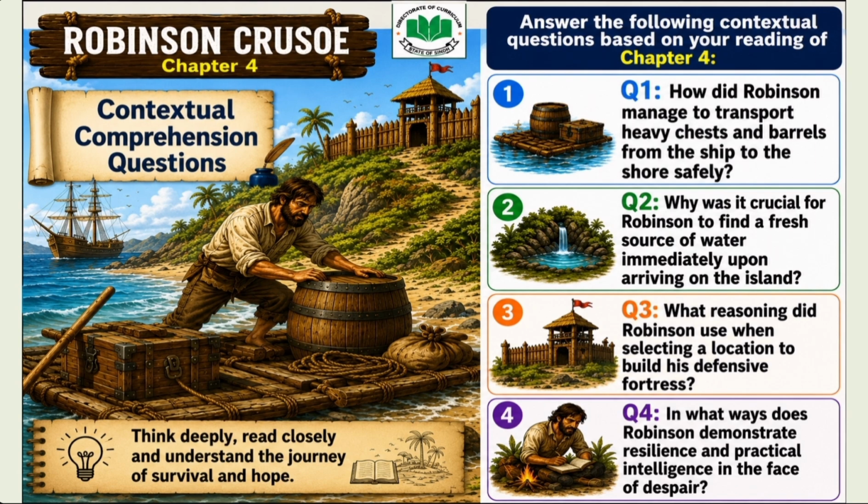These are some questions that I'm going to ask you. How did Robinson manage to transport heavy chests and barrels from the ship to the shore safely? Why was it crucial for Robinson to find a fresh source of water immediately upon arriving on the island? What reasoning did Robinson use when selecting a location to build his defensive fortress? In what ways does Robinson demonstrate resilience and practical intelligence in the face of despair? Now write the answers to these questions on your sticky note and paste it on the reader.